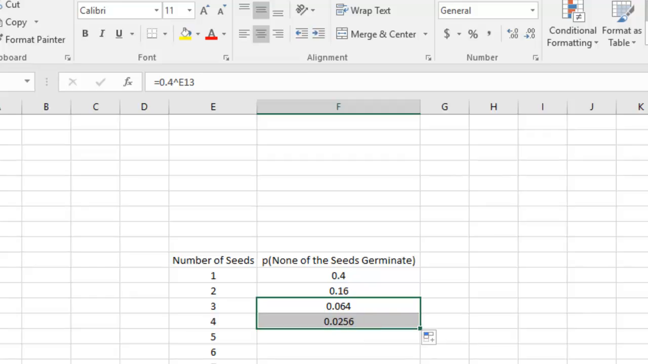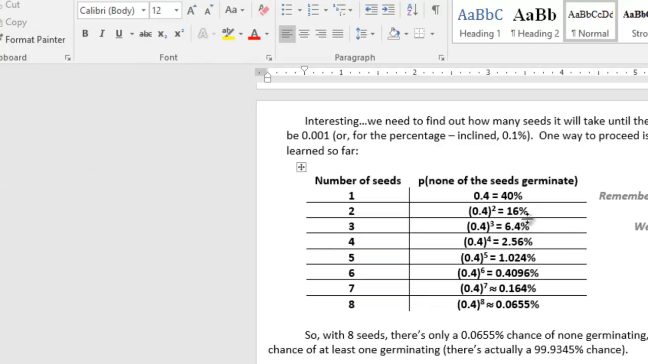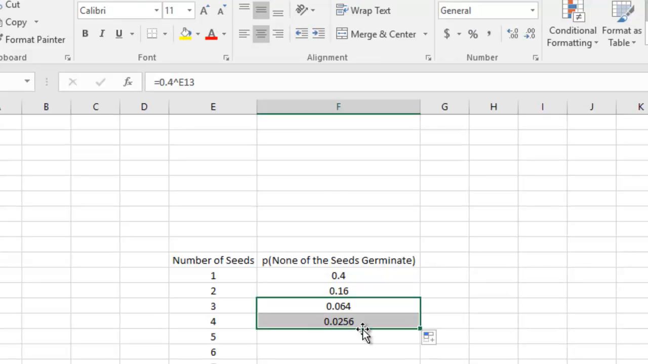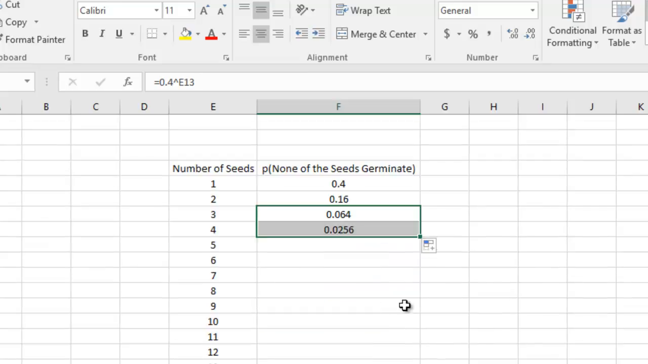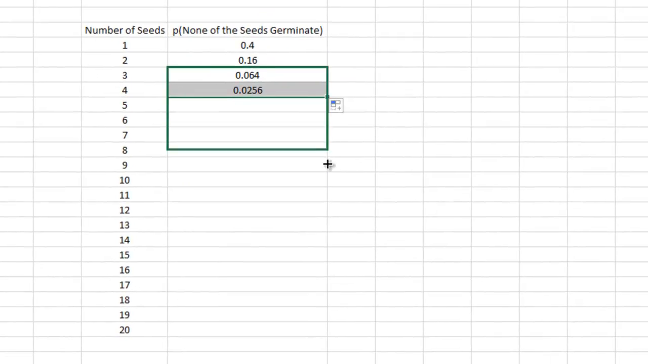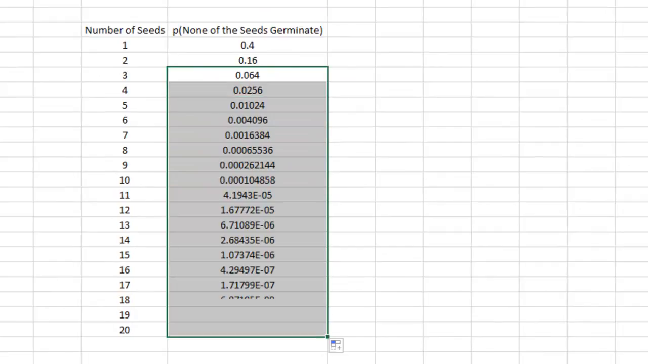What you're getting is all these percentages that are over here. They're in decimal form over here, but they're still there. We can change them to percentages at the end if you want. And you can drag that all the way down, all the way to 20 if you want to. And there, they keep getting smaller and smaller, which hopefully makes sense, because the more seeds you plant, there should be an exponentially smaller chance that you don't get any of them to germinate.